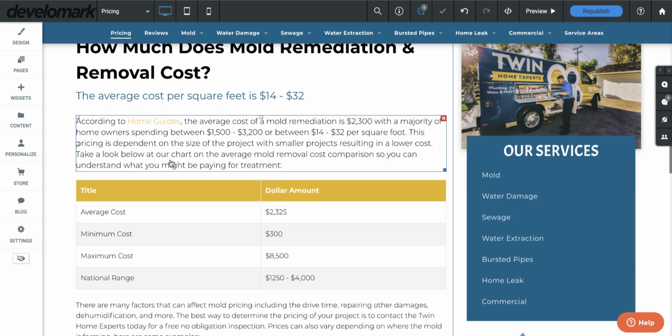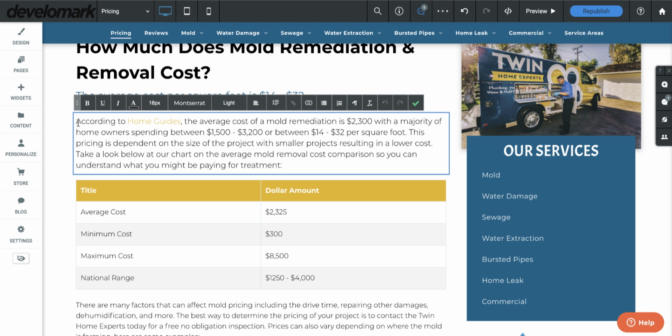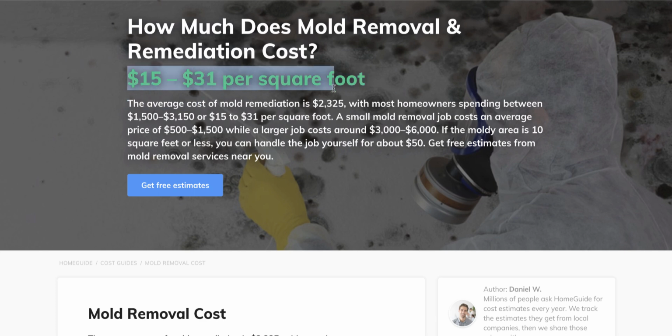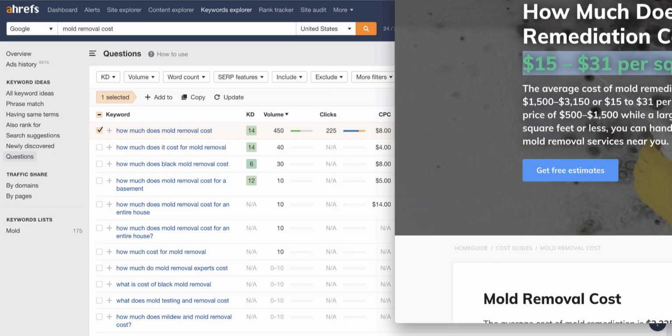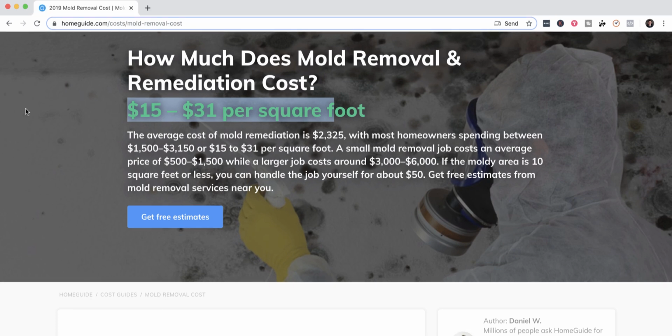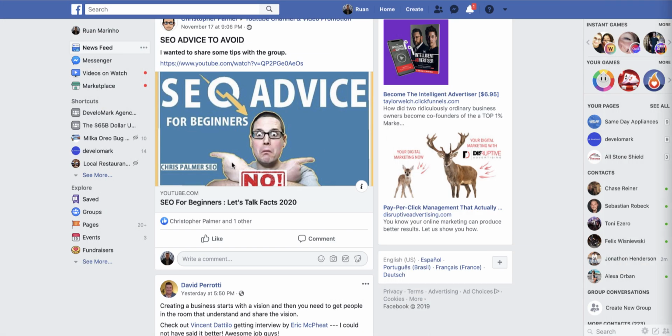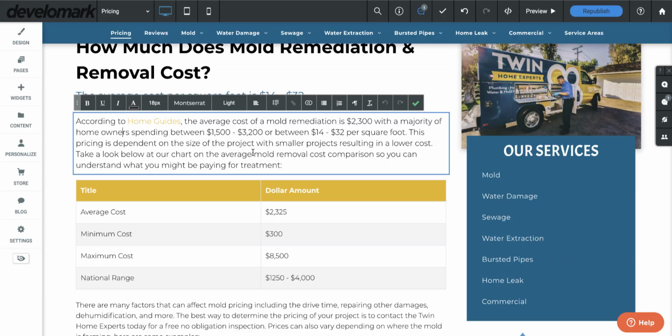So inside of the article, I started writing content that was specific to this article by HomeGuide, which you can see here, that stated the average cost of mold removal was $15 to $31 per square foot. Whenever you're sourcing information like the one I just took from here, you want to make sure that you link to it, because you want to make sure Google doesn't discredit your website and give you a lower SEO ranking. You want to credit that website as much as possible.